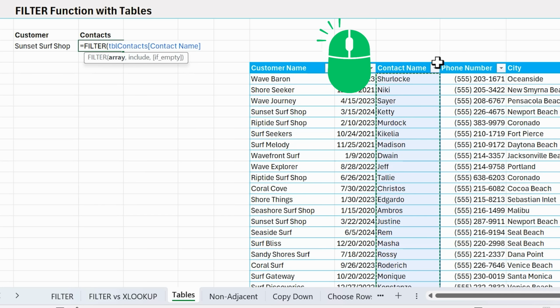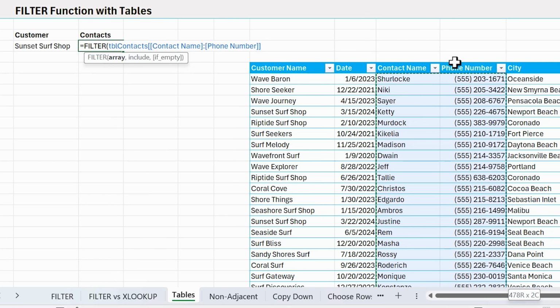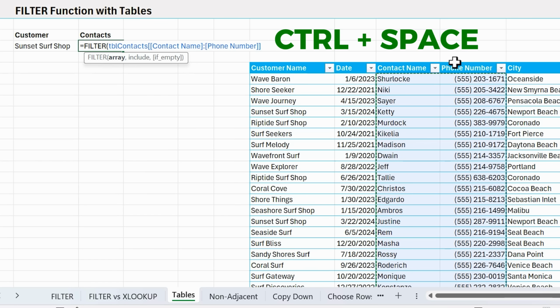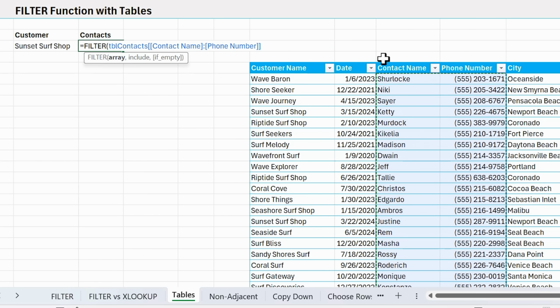Left click and hold and select over to the phone number column. You can also use Control Space on the keyboard to select an entire table column. And that's going to create this reference here that shows the column names in the reference.